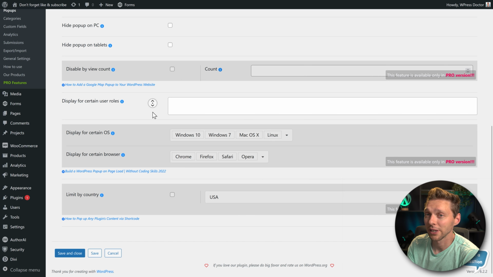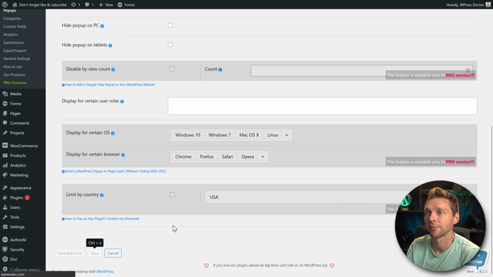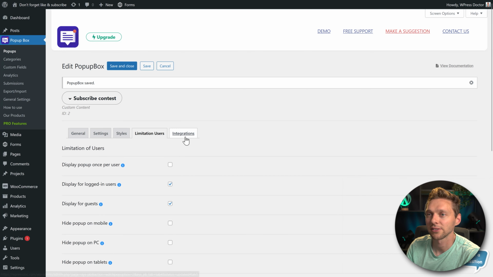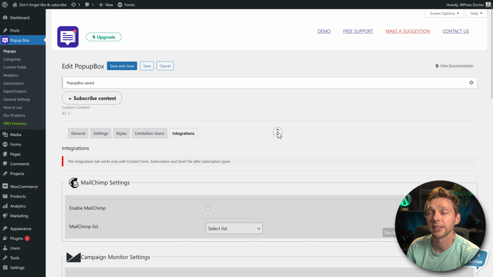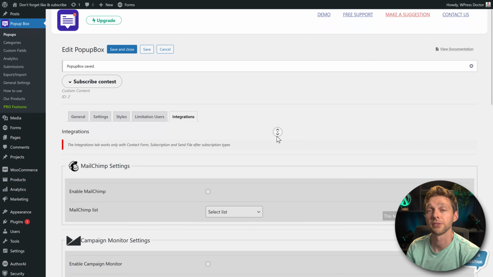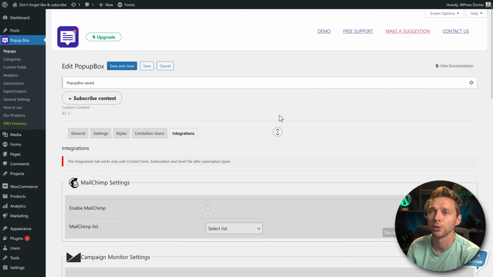You can even display it for certain operating systems in the Pro version, but here you can choose Windows 10, Windows 7, Linux, Mac, certain browsers. This is great. Press save. And then the last one is the integrations tab. So the integration tab works only with contact form, subscription, and send file after subscription types. You can integrate your pop-up with all different kind of third parties like MailChimp, Campaign, ActiveCampaign, GetResponse, Sendinblue, all these things.